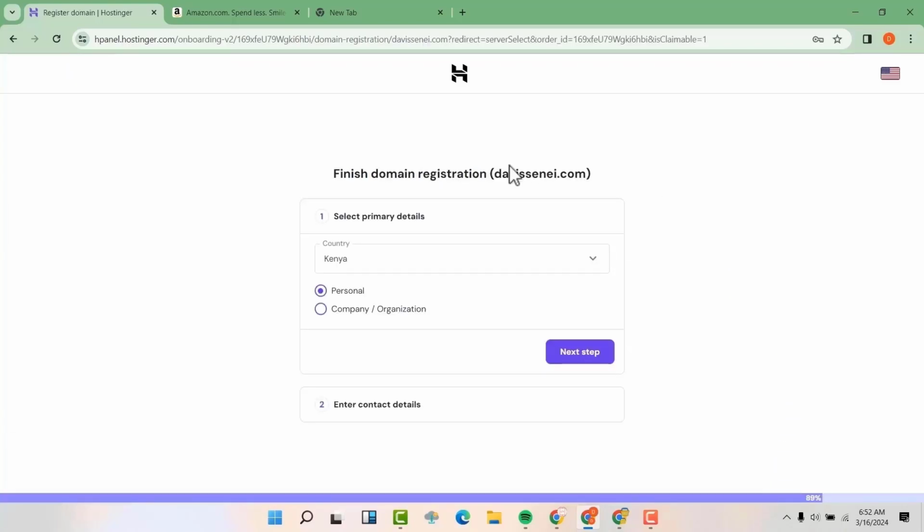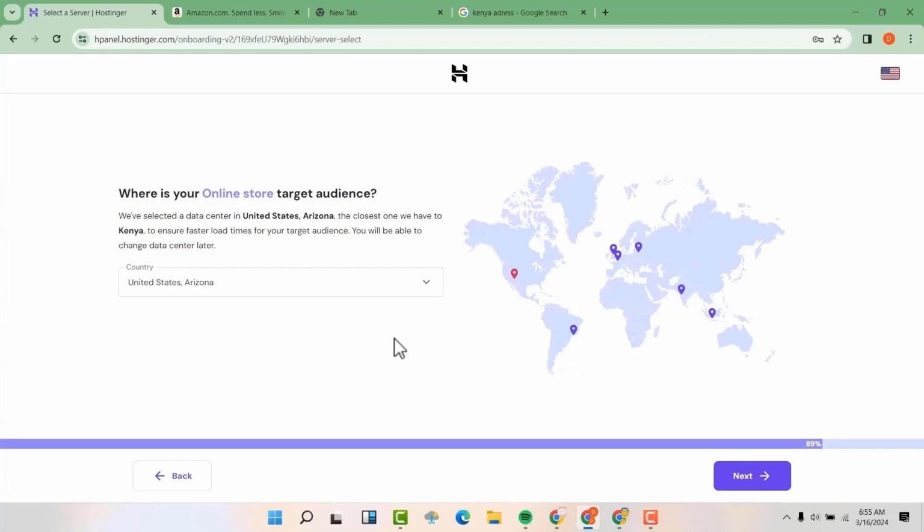Now I'm going to put these details so that I can finish taking the name davisene.com. So I'm going to click on next step and fill the details that they want. So it's going to take you to this particular place where you can select the data center that is nearest to you so that your website can even be faster, but it's selected normally automatically.